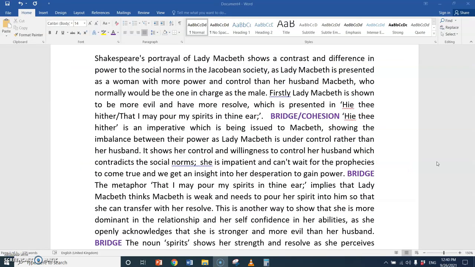We are going to take a look now at a paragraph from a Macbeth essay that could do with a few bridging phrases. So this is a decent paragraph, but it needs a little bit of additional cohesion and a sense of the relationship between ideas. So let's have a look.